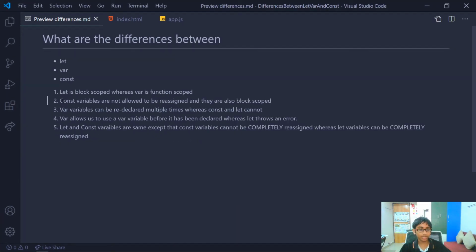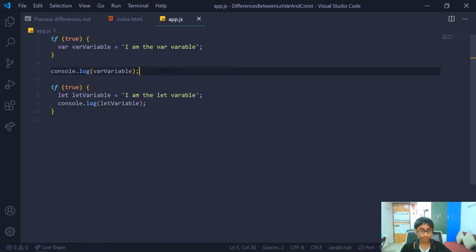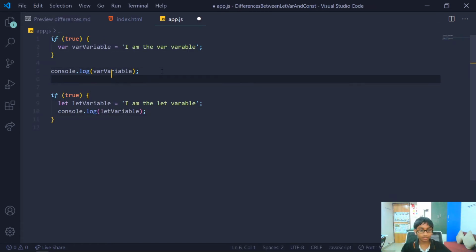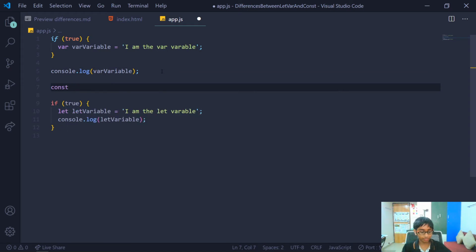Okay. So next is about const. So const variables are not allowed to be reassigned, and they are also block scope. So let me explain this right now. So here what I'm going to do is I'm just going to declare a const variable. I'm going to say name, and I'm going to set that to object.